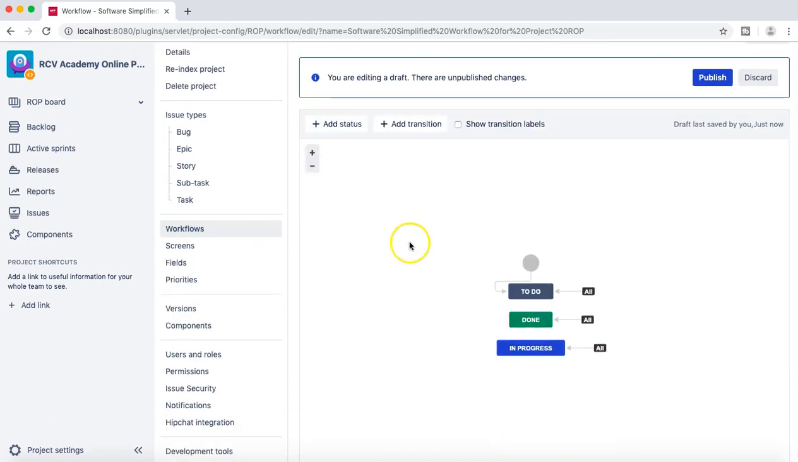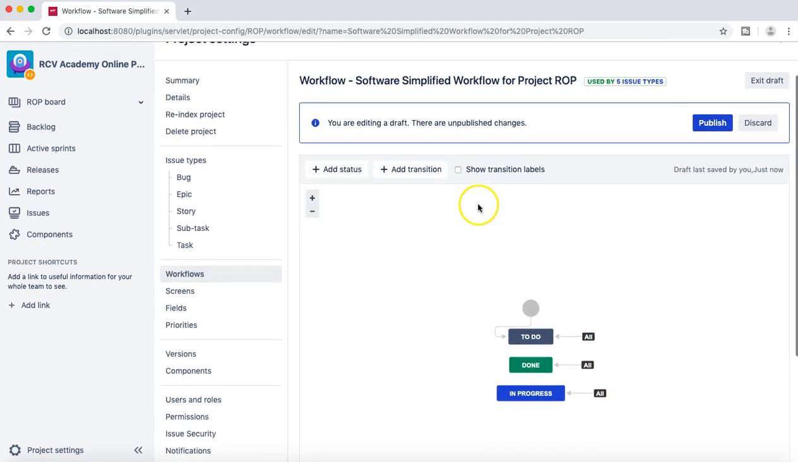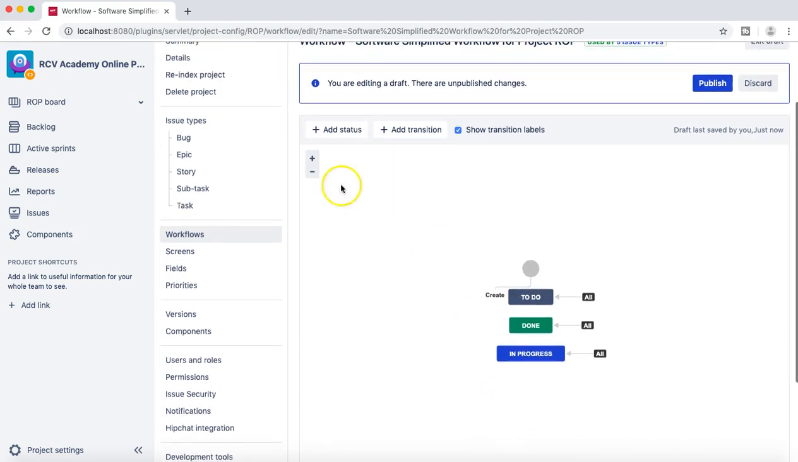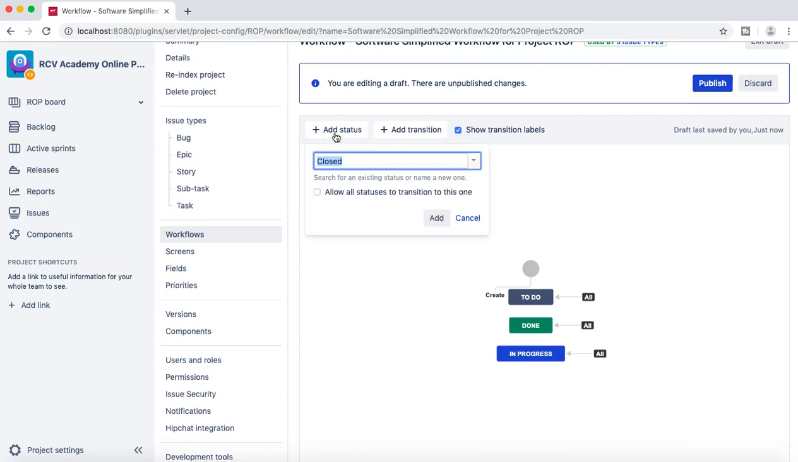So let's add a new status. Okay, so if you click on show transition label, it will show you the labels. So for example, from here it shows you the create label. Okay, so now we want to add a new status, so I'll click on add status and I'll say reopen. And if you choose allow all statuses to transition to this one, which is what my stakeholders asked for, I'll just check that box and click on add.